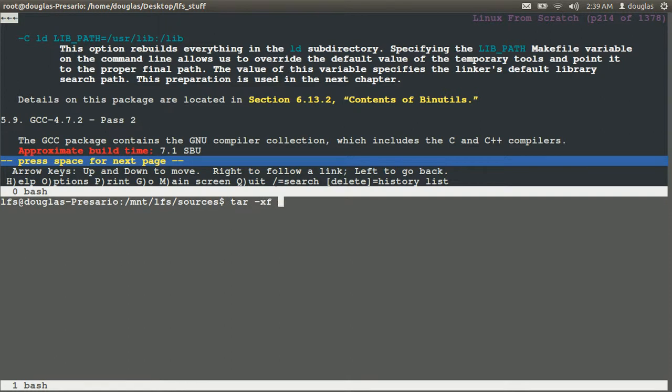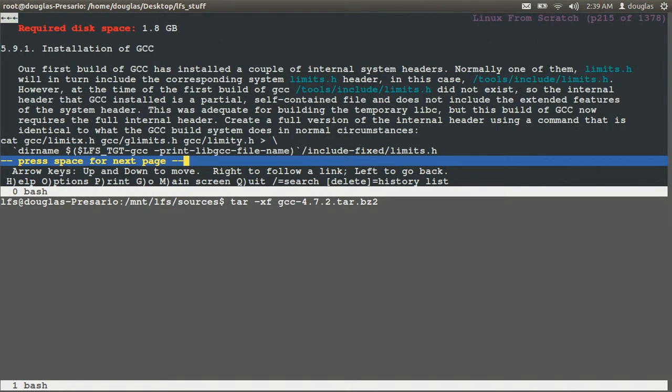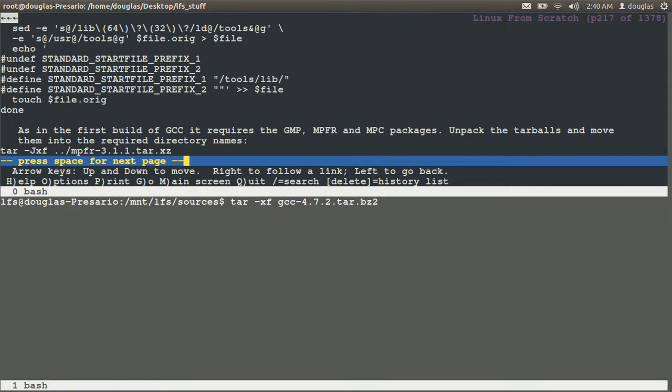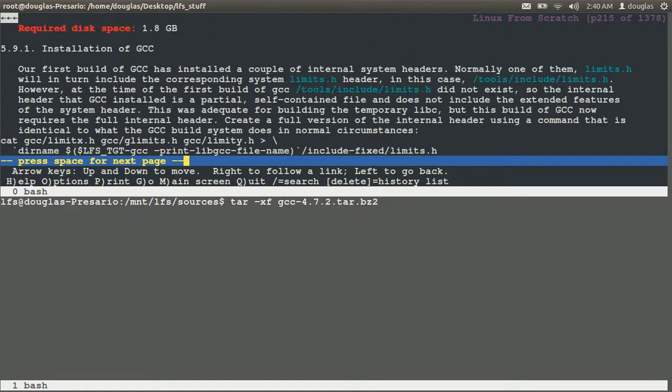So tar xf gcc. Okay, this is going to be another big SBU, so it's about 35-40 minutes for me. 7 SBUs. And we have to pretty much. A lot of the syntax is the same as on our first pass.